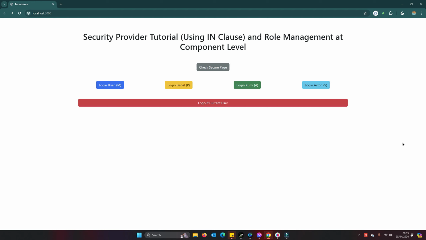In this tutorial we're going to be looking at using the security provider with the in clause, which allows us to have multiple roles permitted to access an individual page.